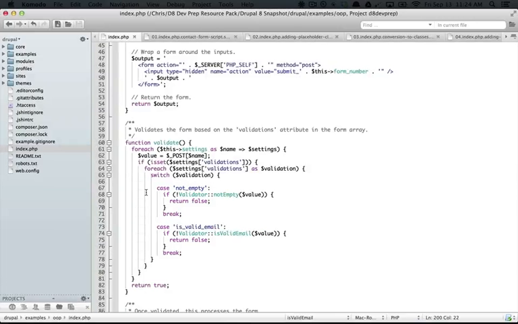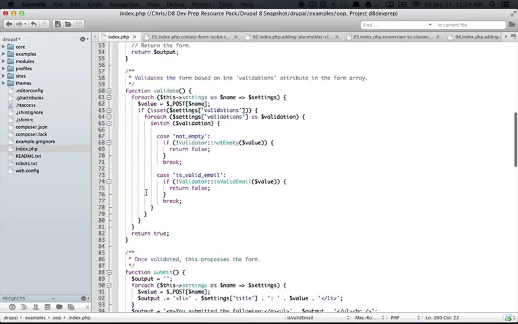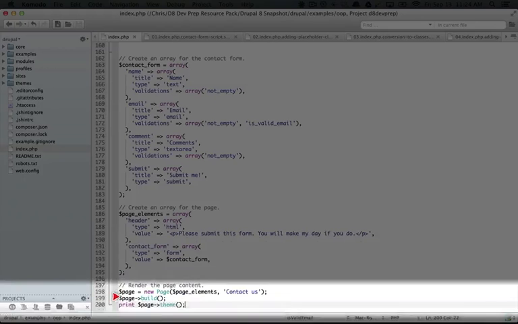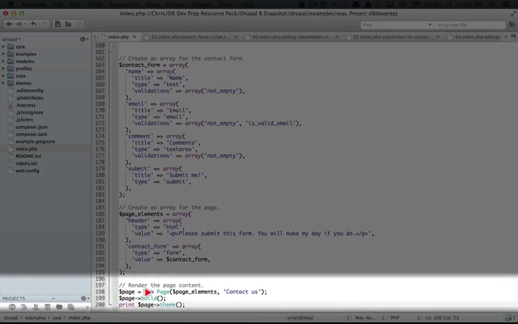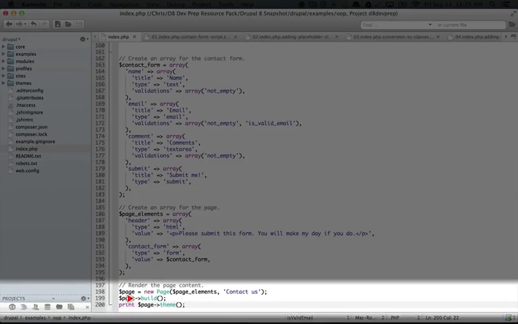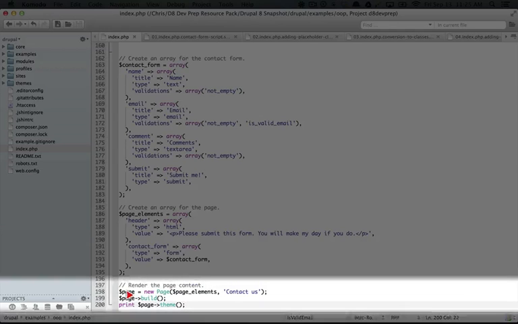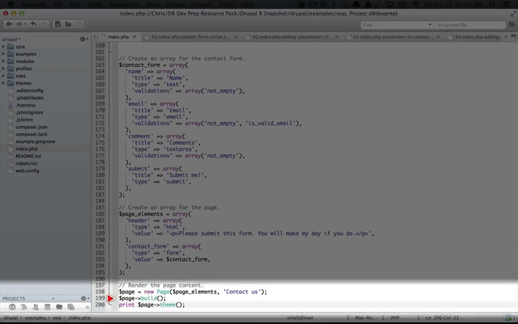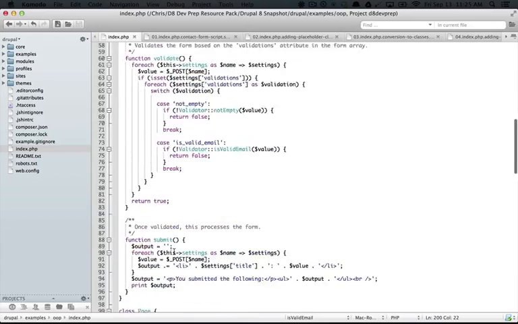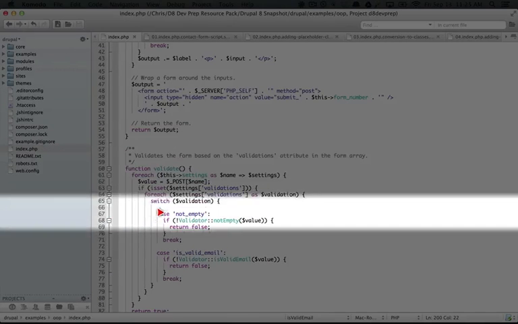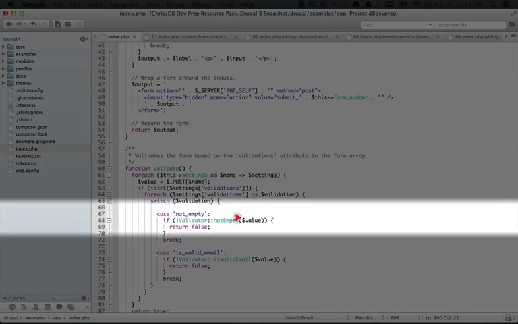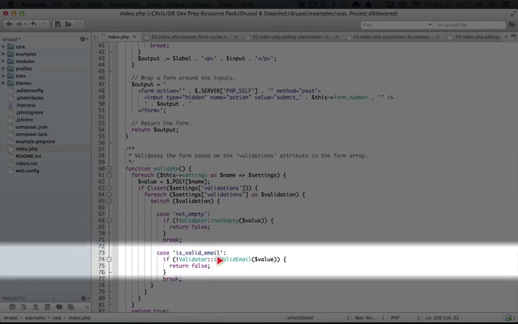So let's contrast this with how we call a method from an instance. If we scroll down to the bottom, you see we create a new page object here, and then we call the method by using the dash and then the arrow and then the method name. So it's a similar structure, except instead of the dash and arrow, we're using 2 colons, and instead of a variable name, we're using the name of the class. If we scroll up back to the validate method here, you see we use the notEmpty validator here and pass it a value, and then we use the isValidEmail method here and pass it the value here.